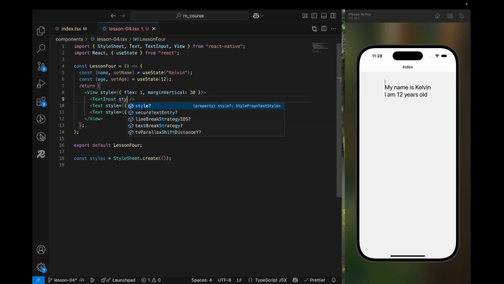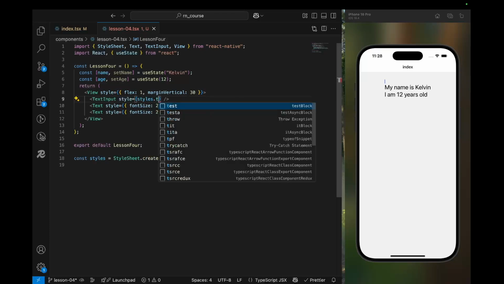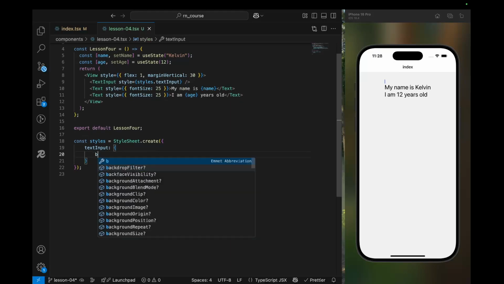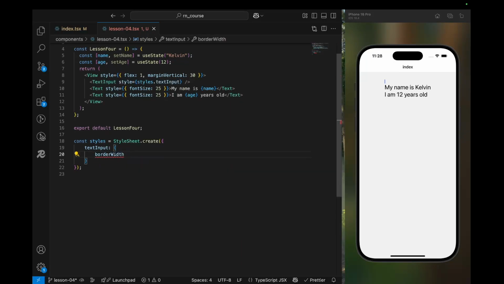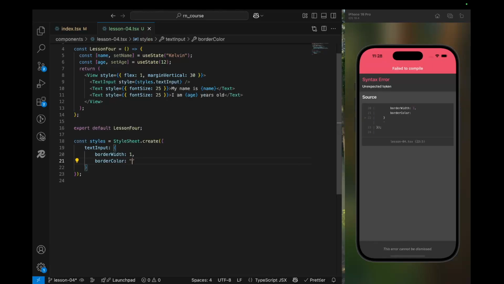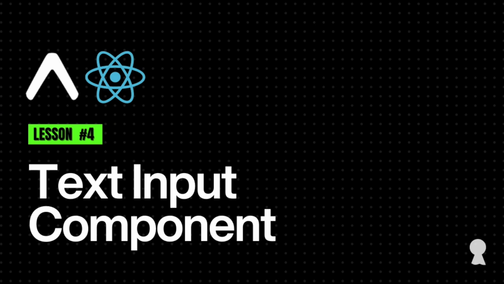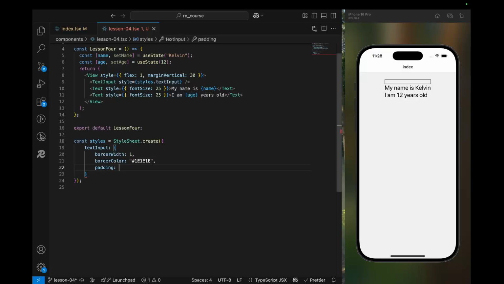So let me add a style here. Let me just say styles.textInput like this. And then over here, I can simply apply some styling to it. So I'm going to say borderWidth. I'm going to add a border to it, borderWidth of 1. And then let's add a borderColor of this hex color, #1E1E1E like this. Let's give it a padding of 10.